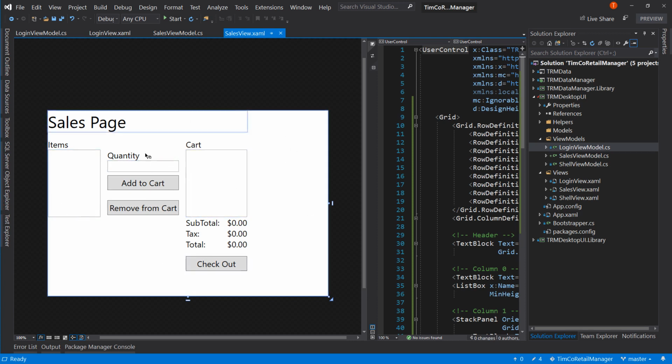Okay, so that's our sales page. So when the user logs in, we're going to fire off an event, which we're going to learn how to do next week. We're going to wire that up, but we're going to fire off an event that the shell view is going to listen to. It's going to close down the login view and open up this sales view instead. And we're going to know who's logged in so that we know that they're authorized to do it.